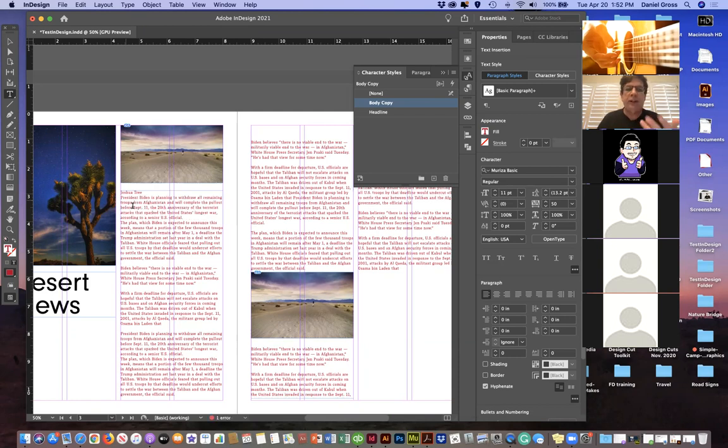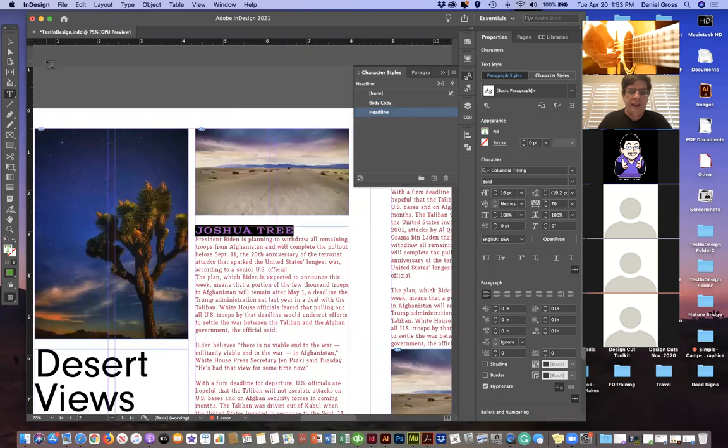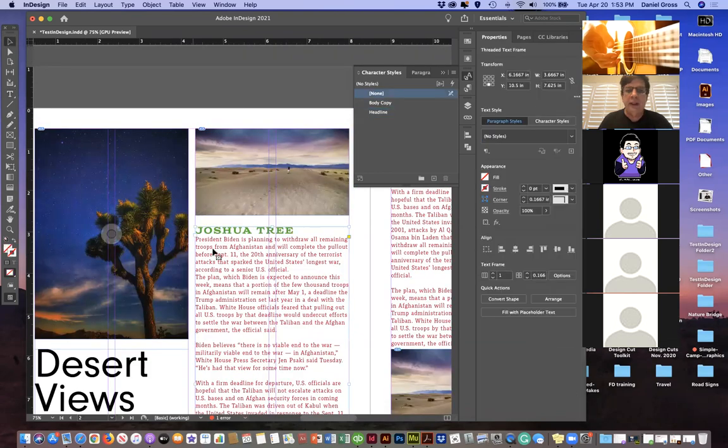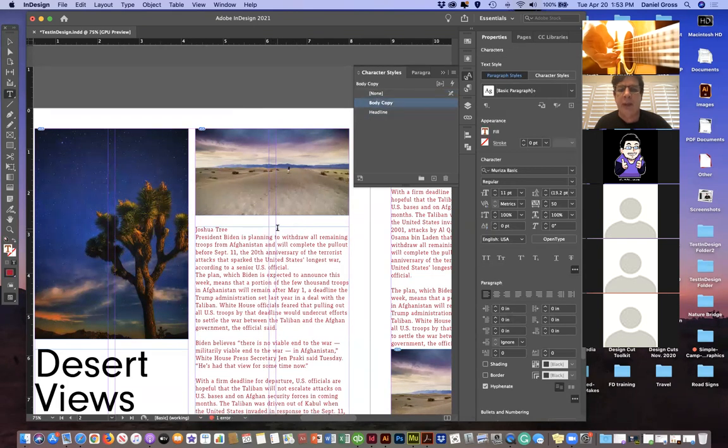Okay, so Joshua Tree is the name of this story, for example. All I have to do is highlight that word, Joshua Tree, and I can go over here to headline, and I clicked on it, and you see it now changed it to be the typeface and all that we've pre-selected to be our headlines. Does that make sense? If I go, oh, no, I don't want that, I want that, it should have been body copy, I come back and just click body copy, and now it's back to body copy.